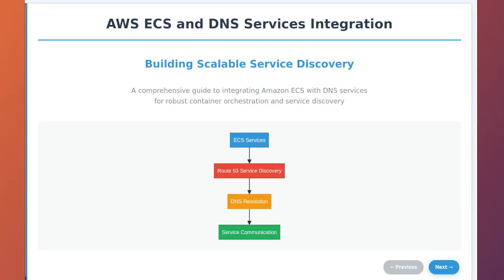Welcome to ECS DNS integration. Welcome to our comprehensive presentation on AWS ECS and DNS services integration.